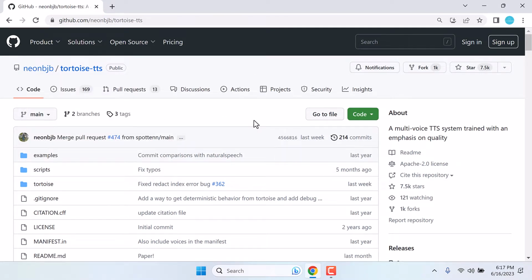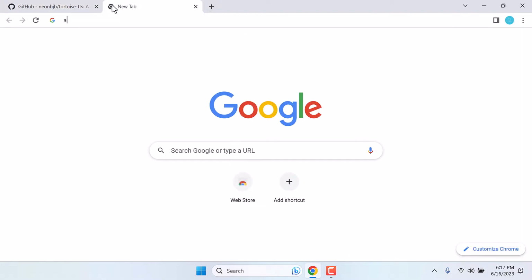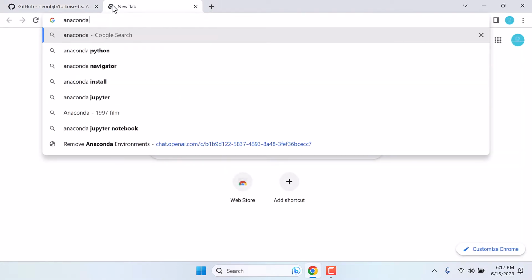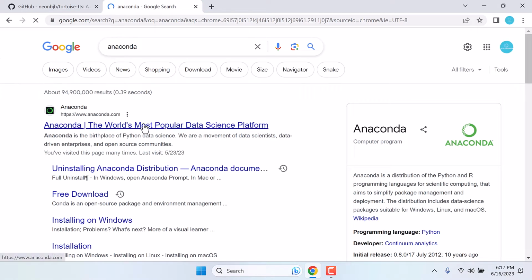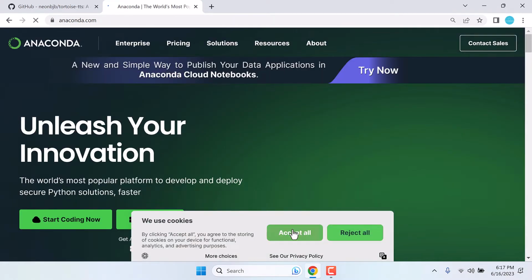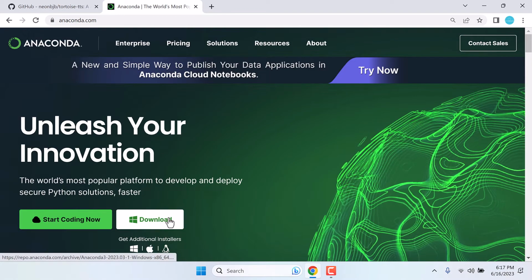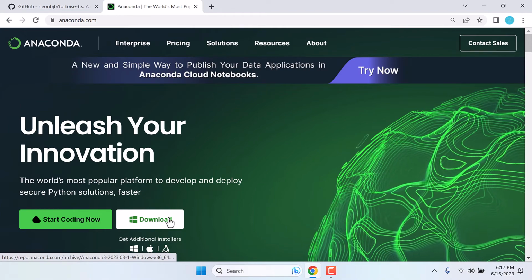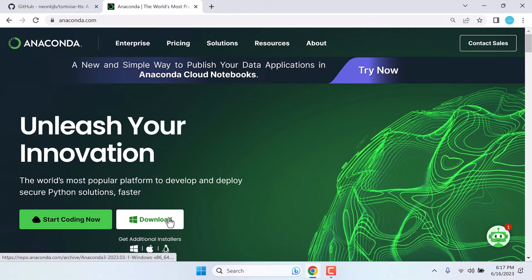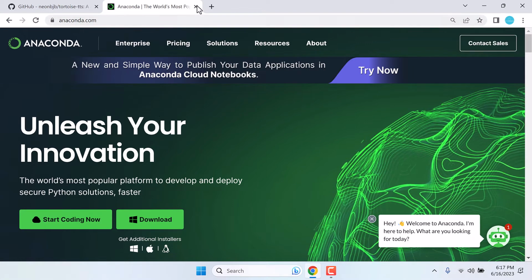Anyway, to install this, we will use Anaconda. For those who do not have Anaconda, simply Google Anaconda. And this is the official website. Simply download this and install it to your computer. We have already downloaded and installed Anaconda to save time. So I will close this.